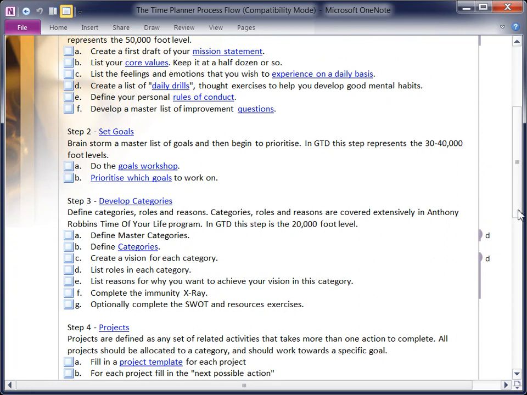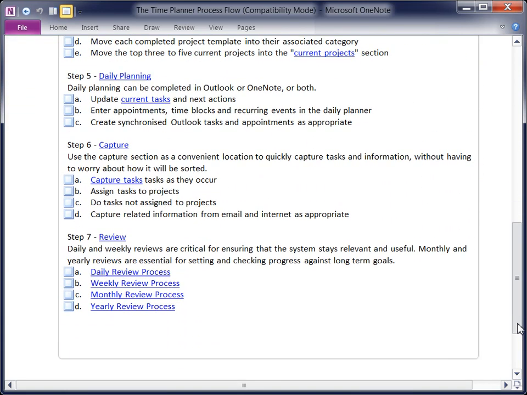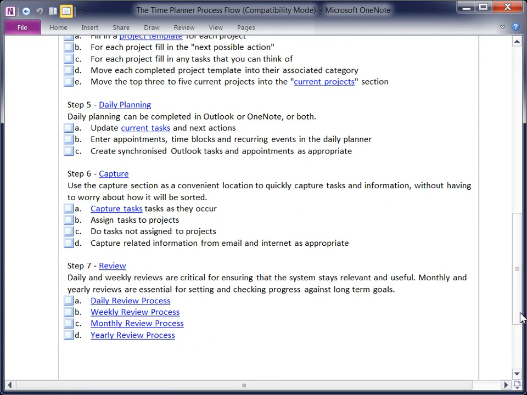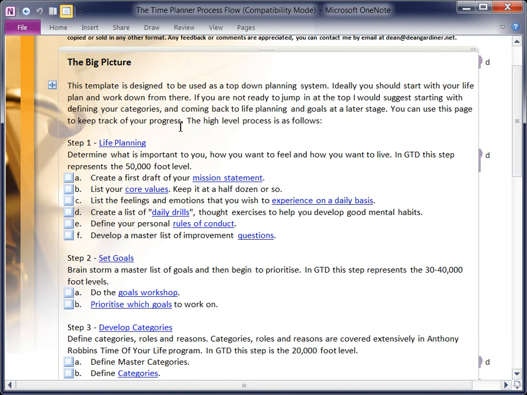The time planner template can be used in either way, either as a top-down or a bottom-up system, and it's compatible with Getting Things Done and Anthony Robbins' Time of Your Life, but it's really set up as a top-down system. So the first step in the top-down system is what I like to call the life planning phase.